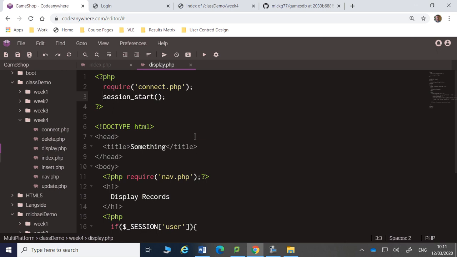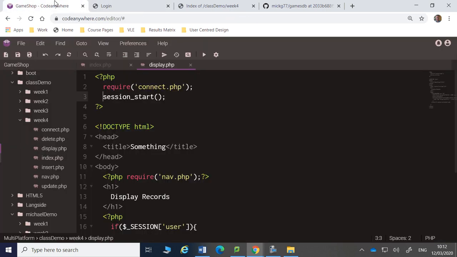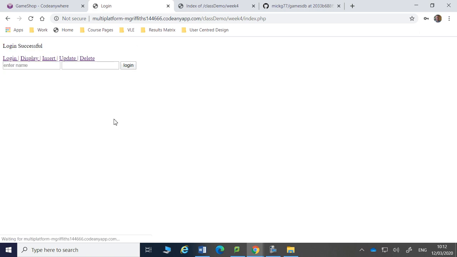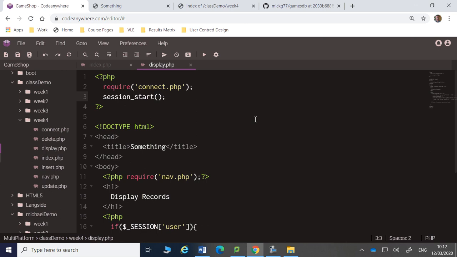I don't think it will. It is, but it will interpret. We'll have a look at it in a minute. I would always, it's just habit anyway. It doesn't make any difference, but okay, so TAM1234 login successful. What one was it? The display I did? Display records is there. Alright, so now it's working because it's seen it. See, if I take PHP away, it doesn't work.